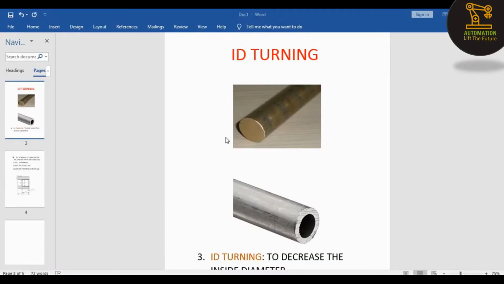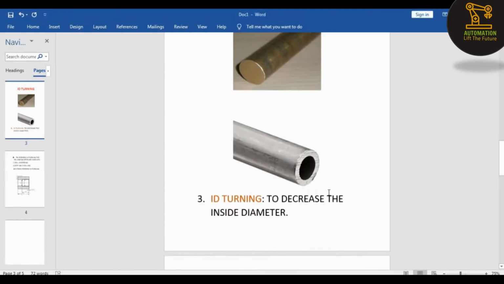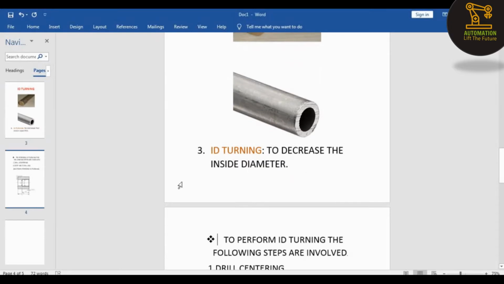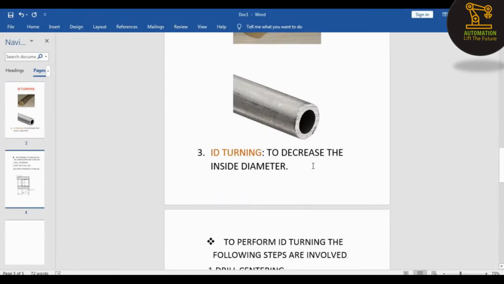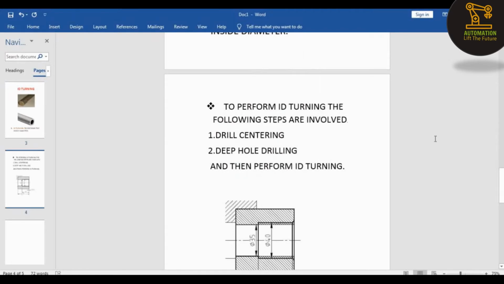Learn about ID turning. A raw material cylindrical component has been taken. First of all, we have to perform the drilling operation to perform ID turning, as the tool moves under the workpiece. In ID turning, we decrease the inside diameter. To decrease the inside diameter, first of all, we have to perform drilling.